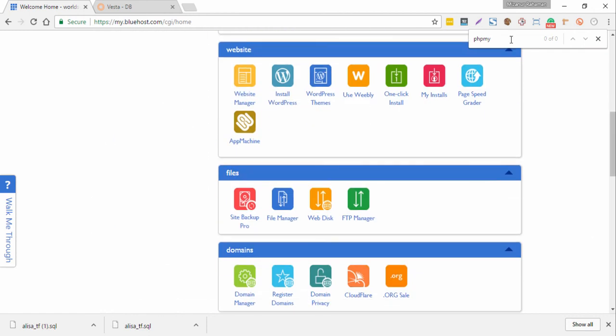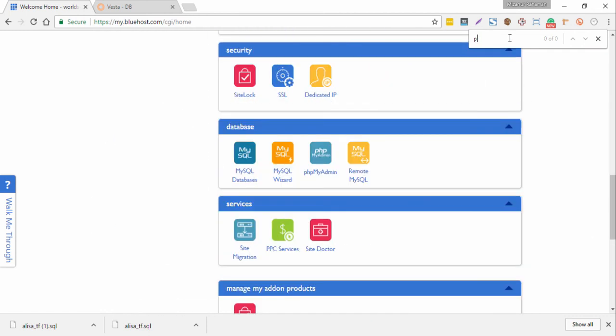Then if I start typing PHP, have a look. So there is PHPMyAdmin, or you can scroll down to the database section and come to this. And to import, I'm going to click on this one, then it will take us to PHPMyAdmin.